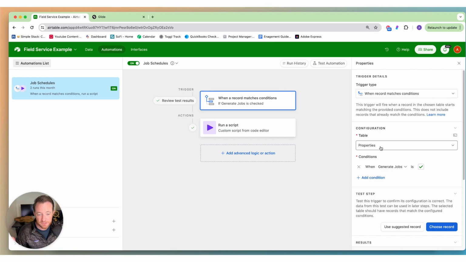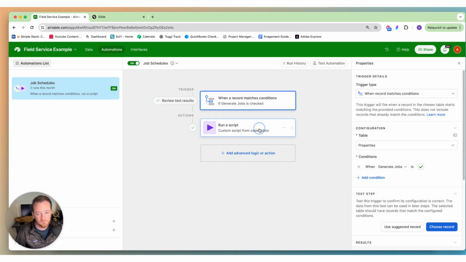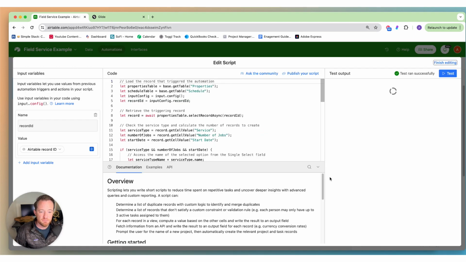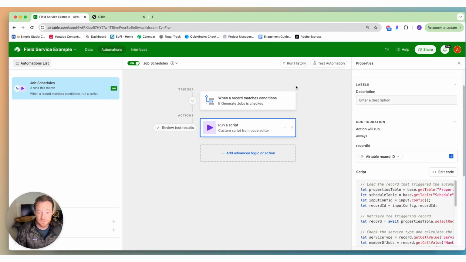As I mentioned, you're going to select your table as properties, and then you're going to select generate jobs is checked. So when we go to choose a record, it will pull up all of the records where that's the case for testing. I'm going to link this script. Basically what happens when it triggers is it's going to run this script, and this script looks at a combination of the service type, the number that we put in, and the start date, and it generates schedules out into the future. Okay, so it's really handy and a big time saver in this case.